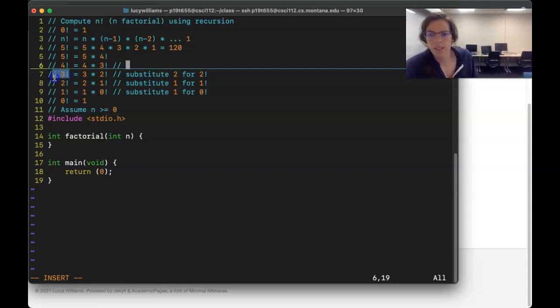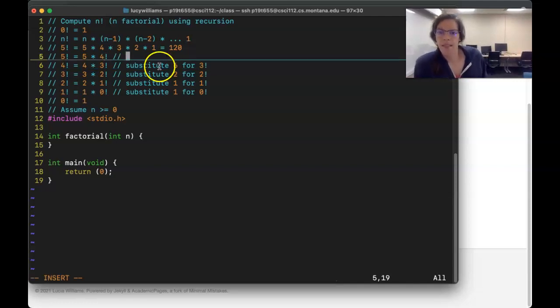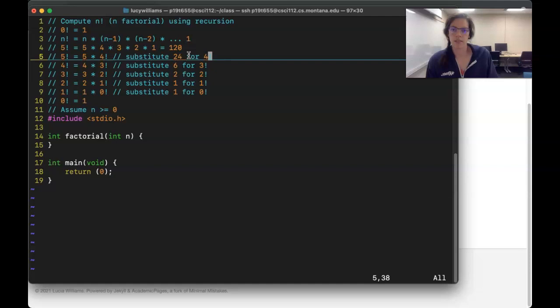And now I know what 3 factorial is, because it's just 3 times 2, which is 6. So now I can substitute 6 for 3 factorial. Now I come up here. So now I know what 4 factorial is, because it's 4 times 6, which would be 24. So I can substitute 24 for 4 factorial. And then here I'd have to multiply 24 times 5.